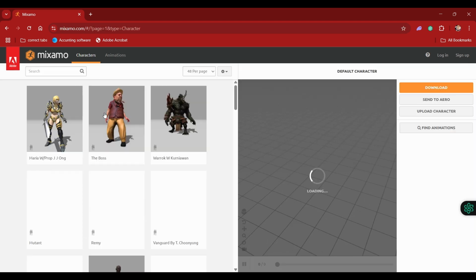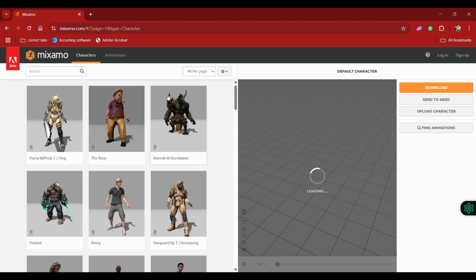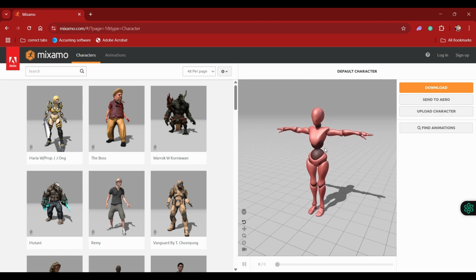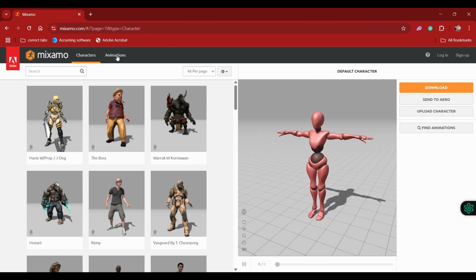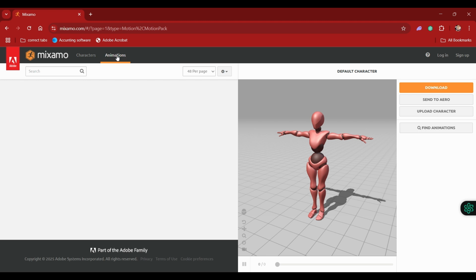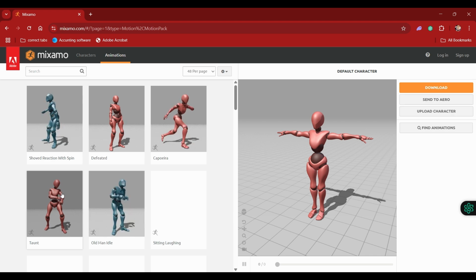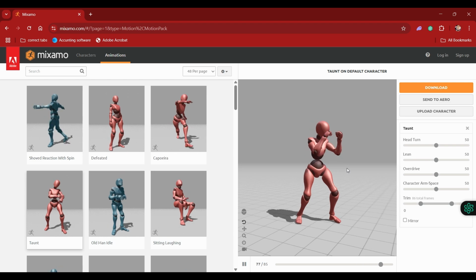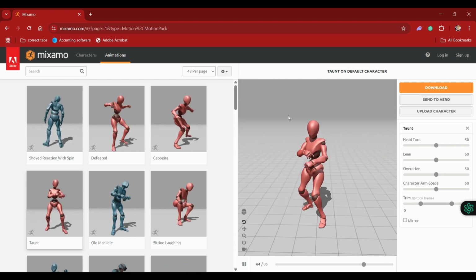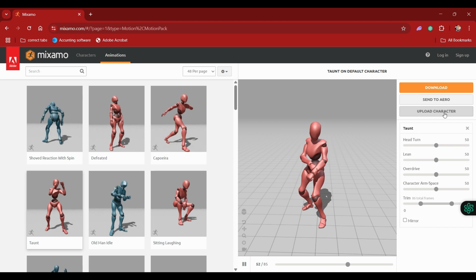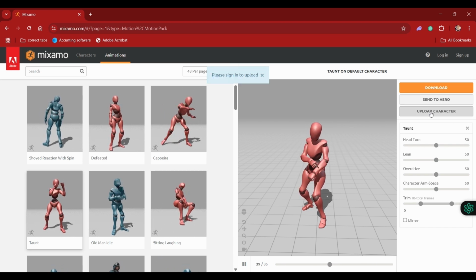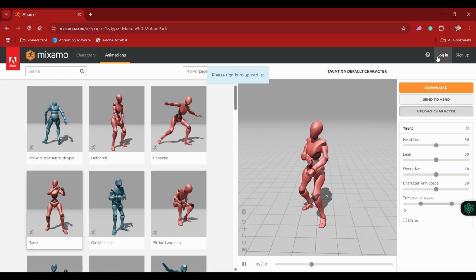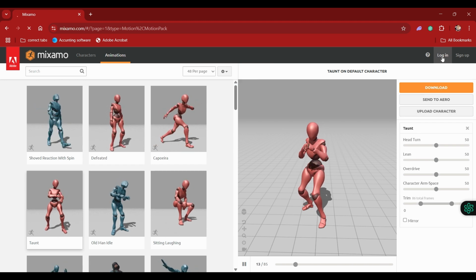If you don't have a character to use, you can just go to characters, select one of the characters there and use that. By default you have this red female mannequin character. Then if you go to animations, you can see different animations that you can click on the left side, and you see your character acting it out. On the right, you see where you can upload your character. If you have a character, you click that to upload it.